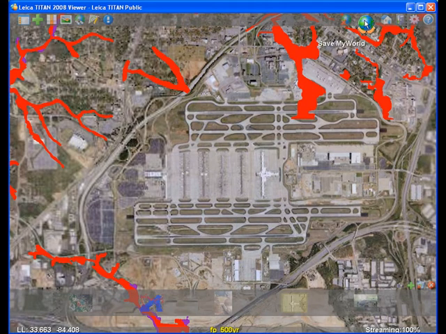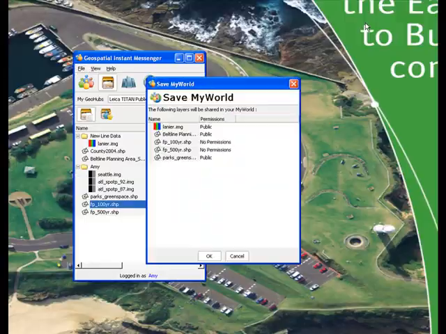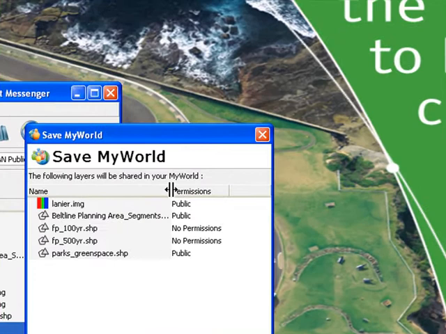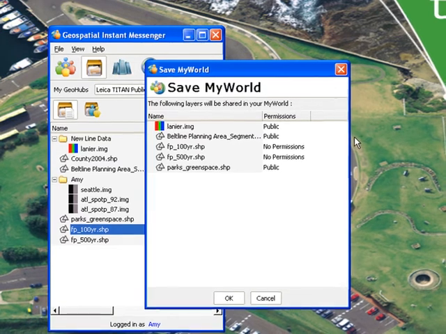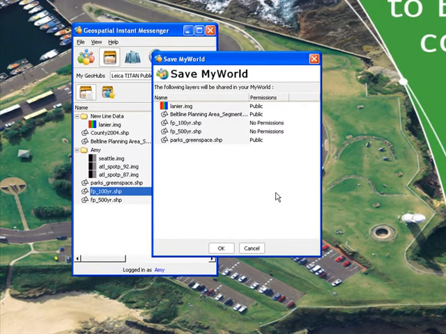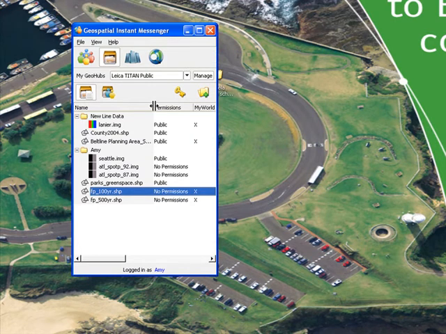With the click of a button at the top right, I can save my world, and I can share this world with others. And prior to this, I had brought some of this data into my Geospatial Instant Messenger, and we discussed and described the Geospatial Instant Messenger in some other videos. But I've also already assigned permissions to this data. What's important to point out is that in my MyWorld, the permissions I'd set previously will hold and be maintained when I share my MyWorld. So I'm going to say OK. And it's important to note that back in the Geospatial Instant Messenger, in a column, it shows me the different data sets that I have shared in my MyWorld.